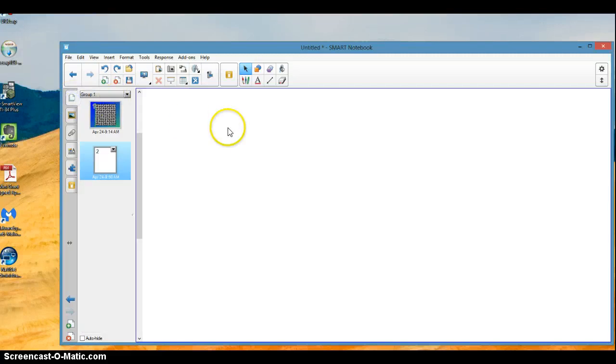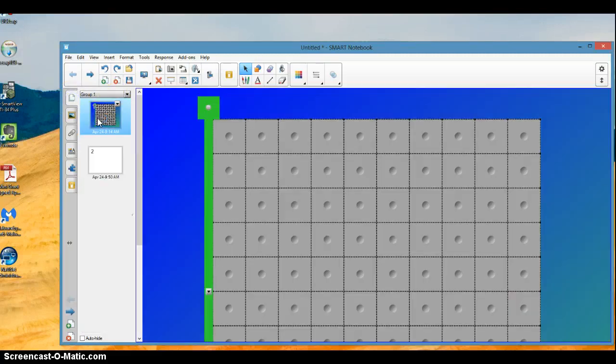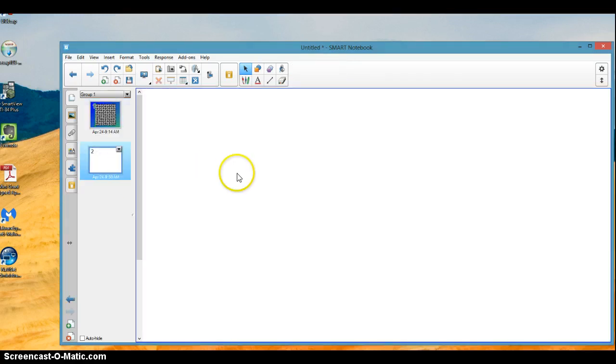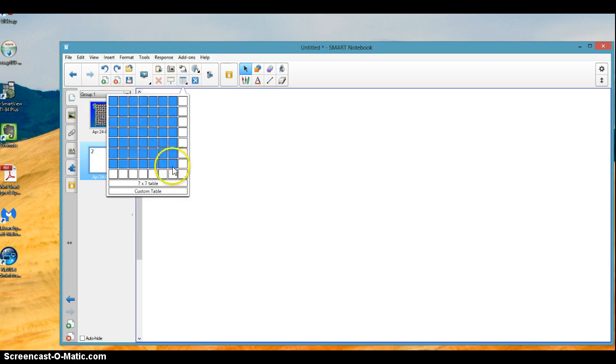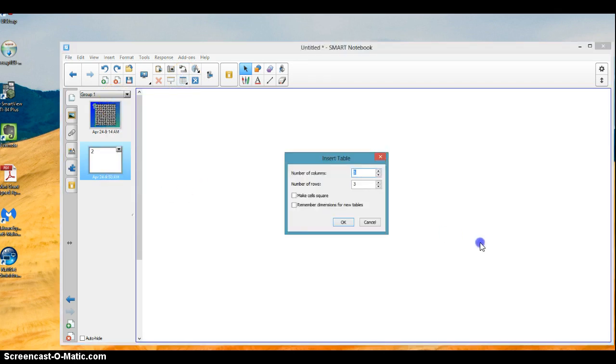Hello, everyone. So we're going to try and create a memory box or a concentration game. You can see I have a big one started here, but I'll show you how to do it. It's relatively easy. Start with a table, and you can customize the table to any size you want. And you certainly want to make sure the cells are square.